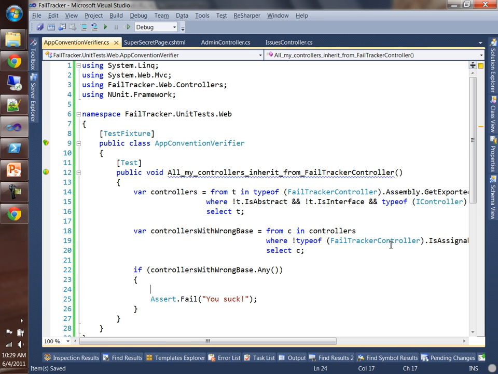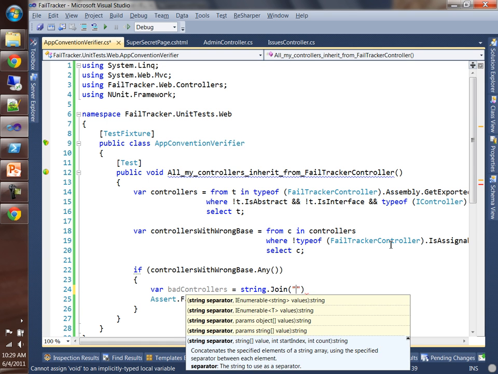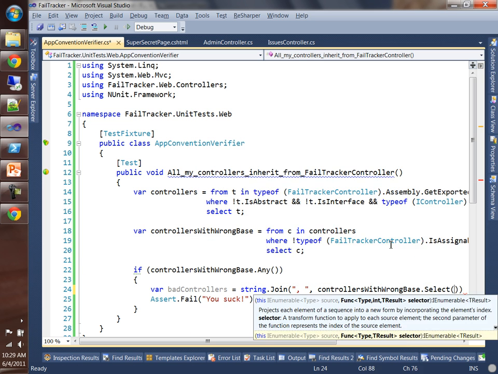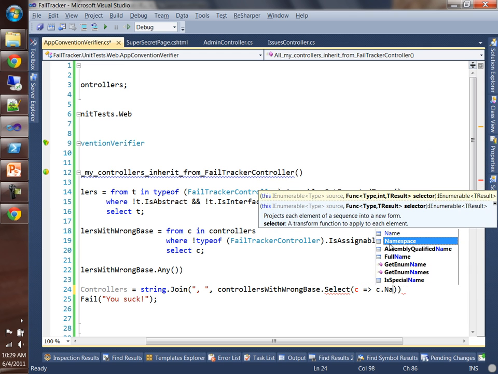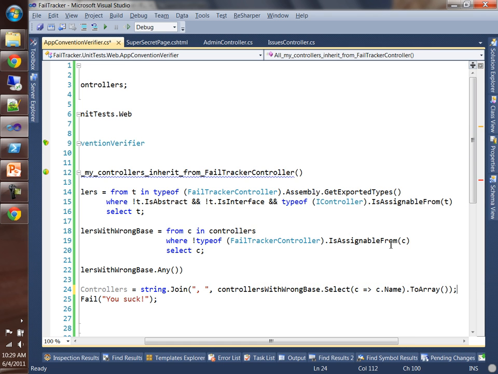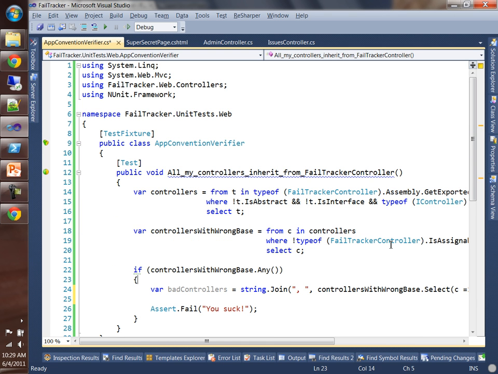We can also, though, if we want, say controllers. Let's call these bad controllers. So we can actually grab the names of those guys. So we can say string.Join, build up a nice little string list of all these controllers. Let's see, that Name. It's not Namespace, we just want the Name. Name.ToArray. So now we have a list. This string badControllers is now going to be a comma separated list of any controllers in our application that do not derive directly or indirectly from our FailTrackerController. You suck. Bad controllers.